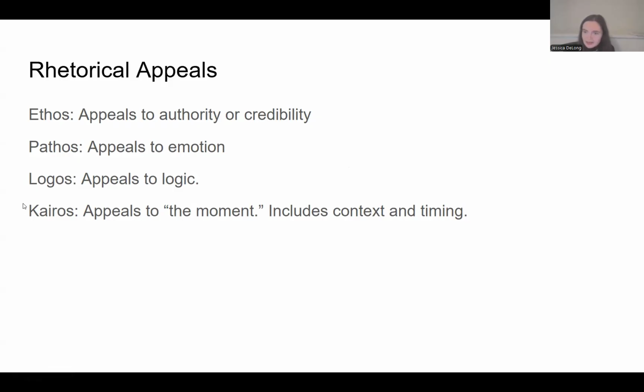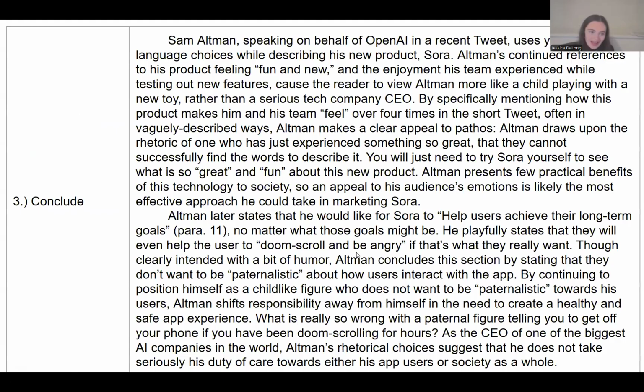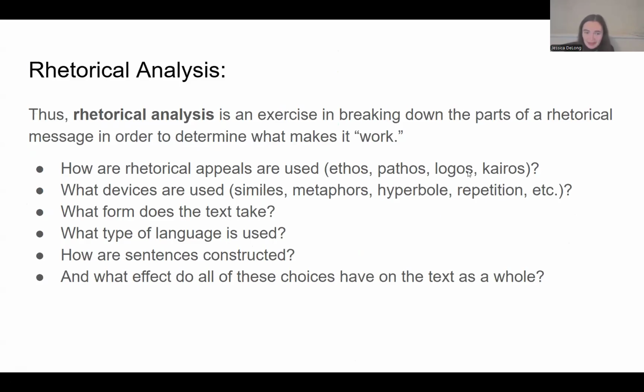And then Kairos, the one that sometimes gets missed depending on who's teaching this. Kairos is appeals to the moment, which includes things such as context and timing. So a rhetorical analysis often takes a look at those different appeals. How are they used? Are some of those appeals used more than others? What effect do these appeals create in the reader and/or viewer?